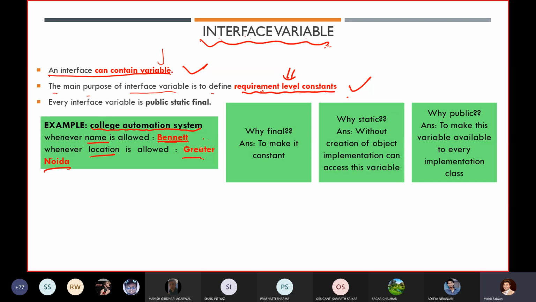So always remember that in an interface, as I told you, whatever methods we define in our interface are public abstract. Similarly, whenever you declare a variable inside your interface, that variable automatically becomes a public final static variable.